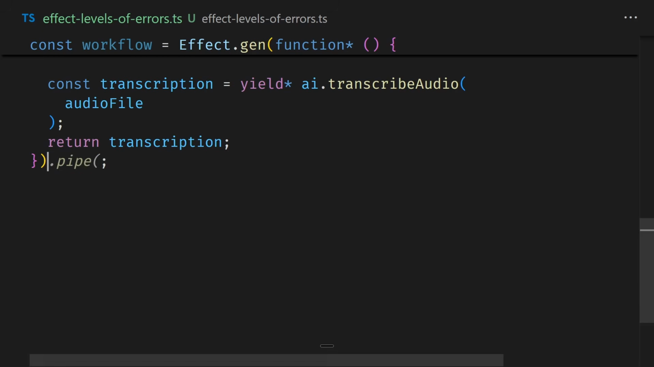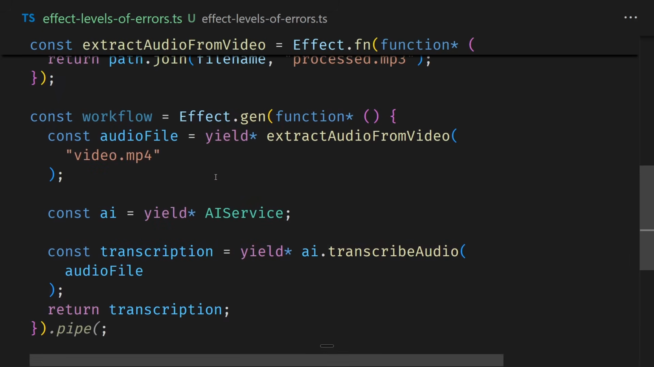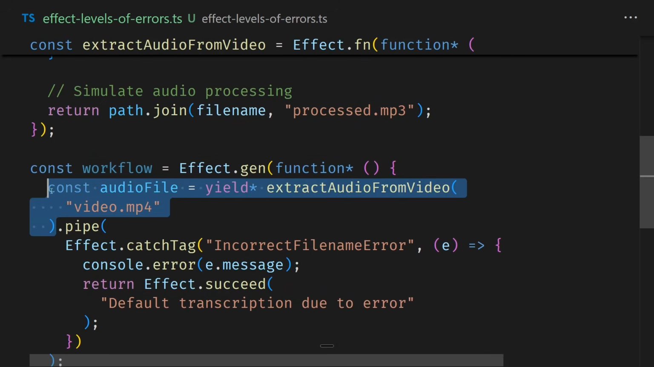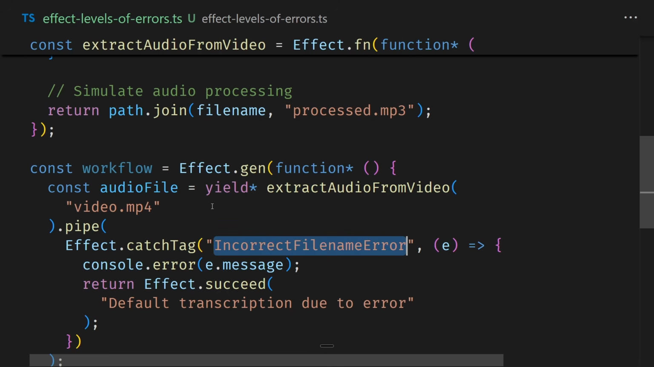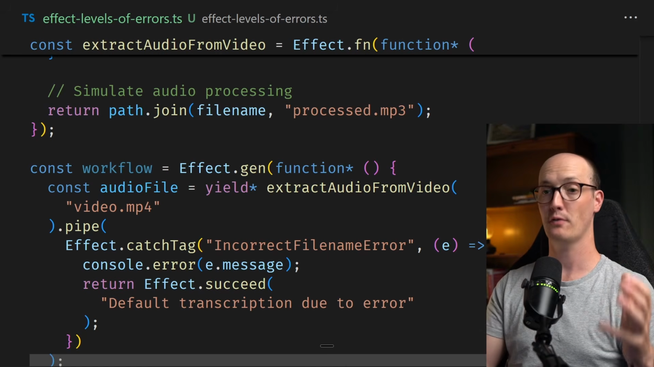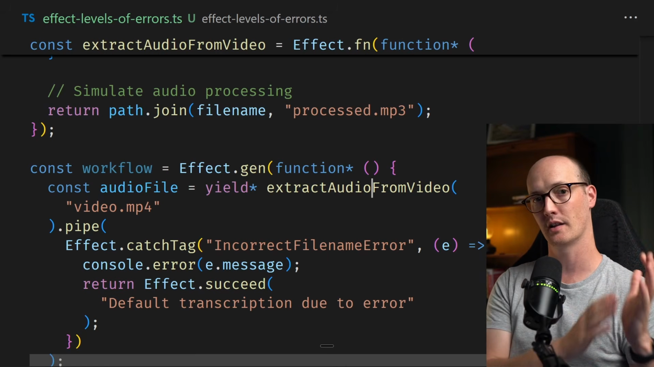We could also just take this entire piece of logic and move it up to this extract audio from video call up here. This is kind of like wrapping this little section in a type-safe try-catch. And now, of course, the incorrect file name error is no longer present in the final effect because we're handling it inside. Overall, you should get a picture for how powerful and flexible Effect error handling really is.